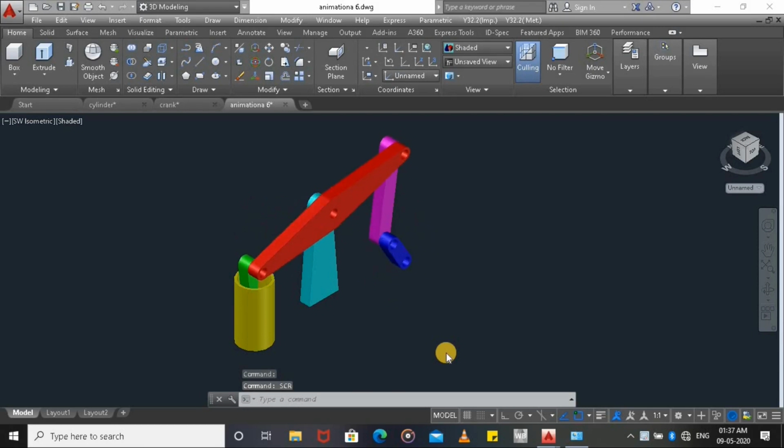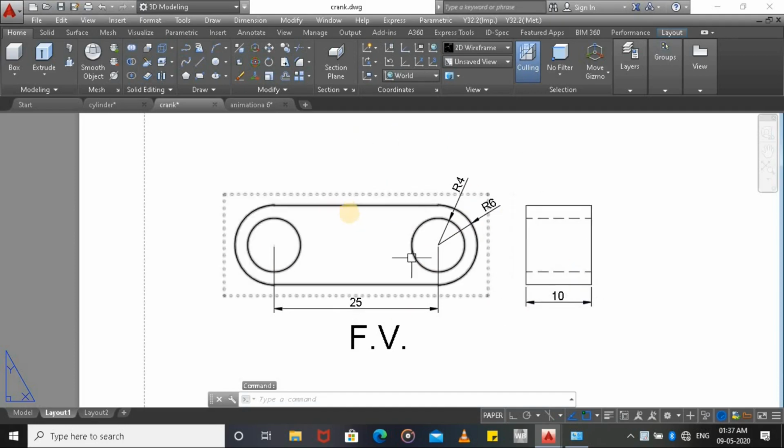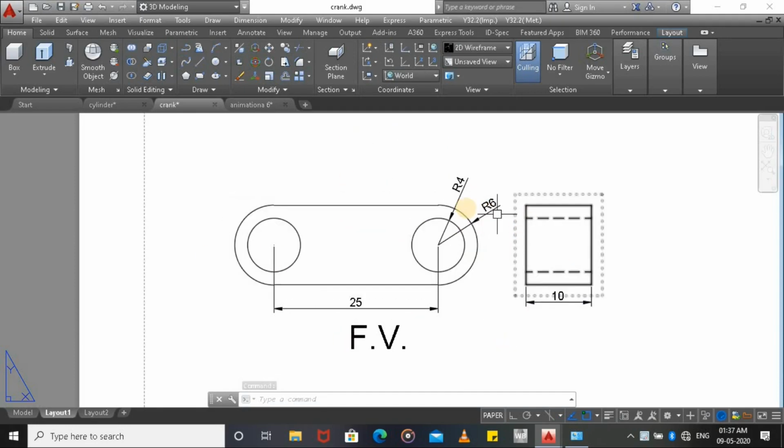Hello friends, today we are learning how to animate any mechanism using AutoCAD. So let's start. First we are drawing this crank. This crank has the following dimensions.